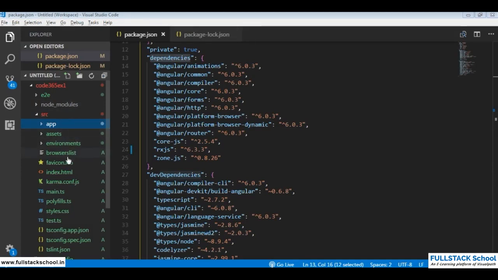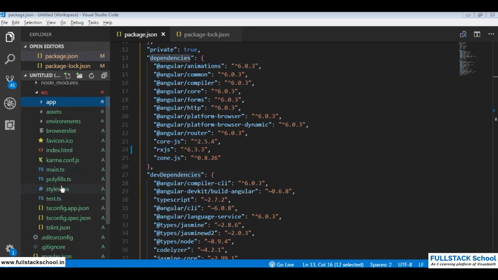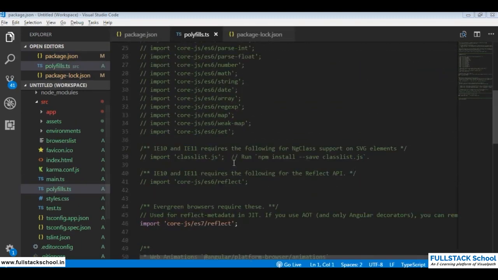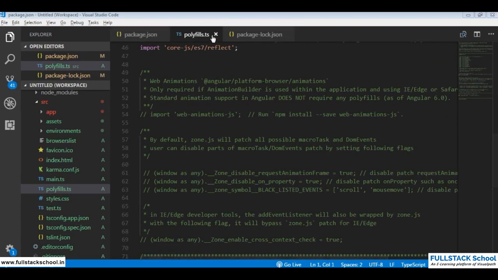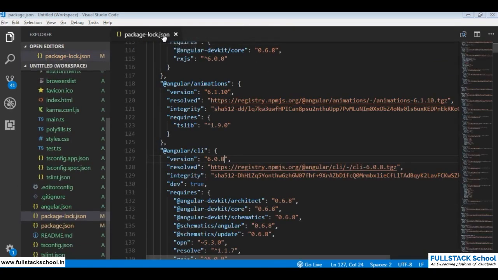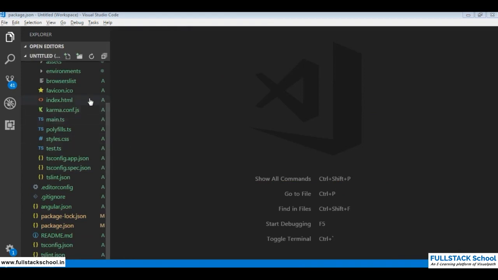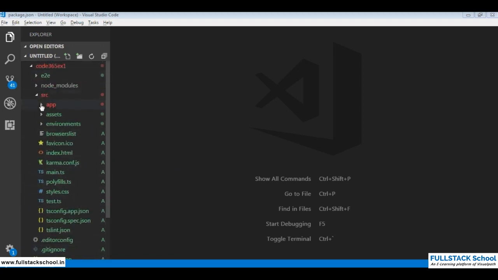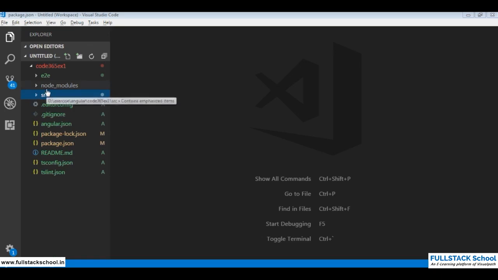Again, testing related. Main.ts is the point from where your execution gets started. Polyfills.ts holds information related to browsers, like Angular applications cannot be run in the older versions of Internet Explorer, but by doing certain configuration in polyfills.ts, we can run an Angular application in them. Styles, global CSS. So these are the most commonly used files and directories in an Angular application.